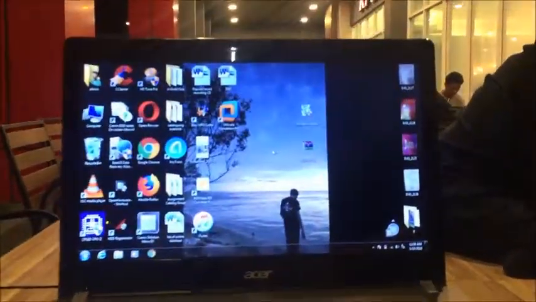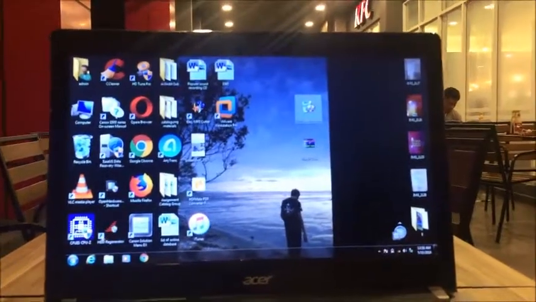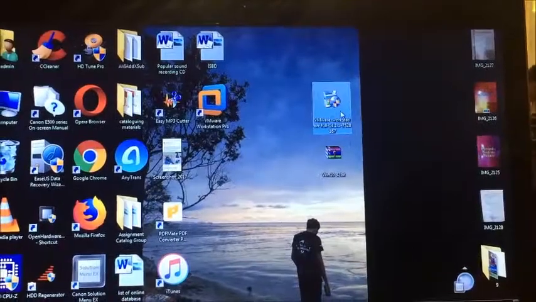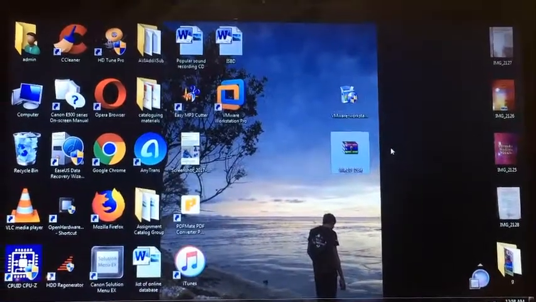Okay, firstly, I will show you the first step of OS installation. Firstly, we should have these two items: the VMware Workstation installer and the Windows 10 32-bit system file.